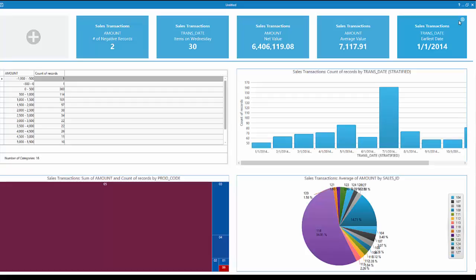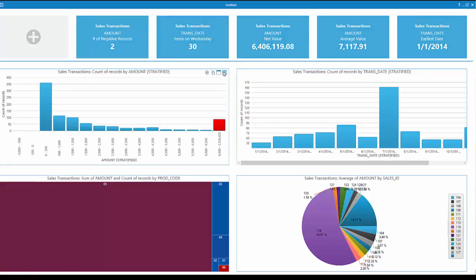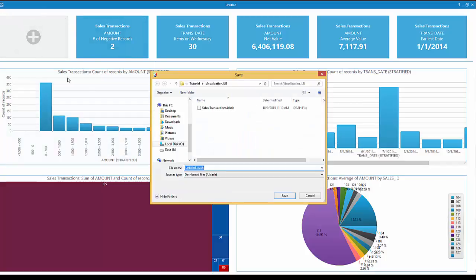You can save the graphs Discover generates for you the same way you save dashboards you create yourself. Click the Save icon in the title bar and provide a name for your dashboard and click Save. When you're finished, close the dashboard by clicking X in the upper right-hand corner to return to IDEA.